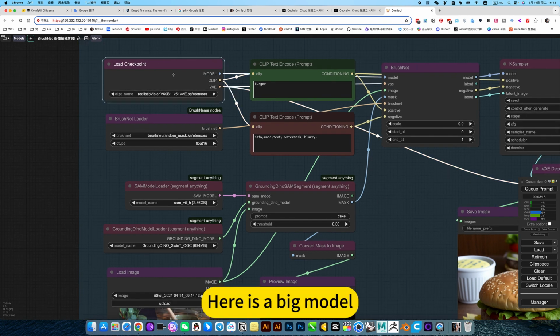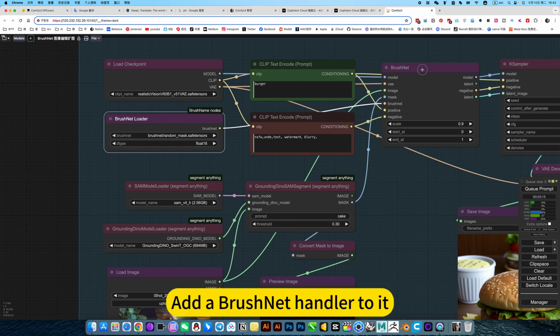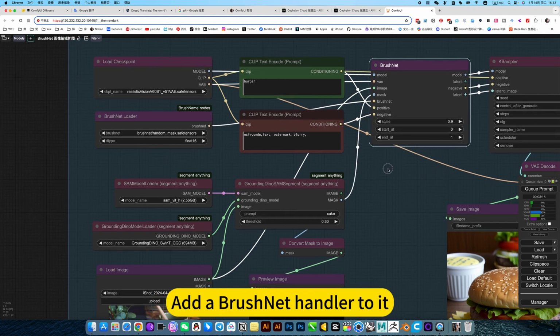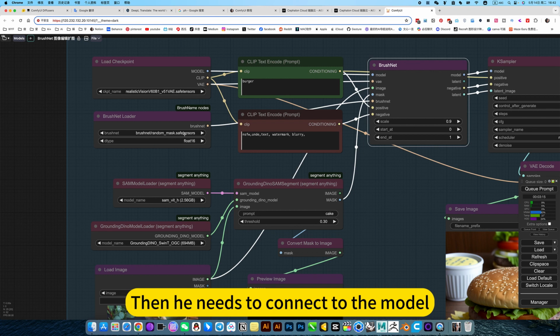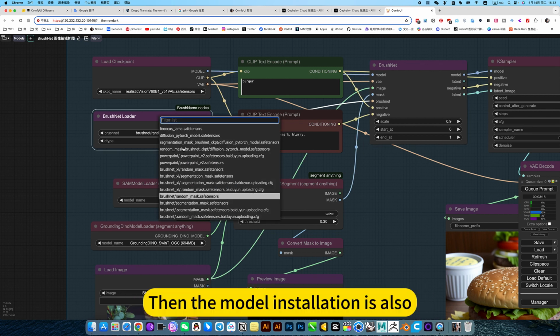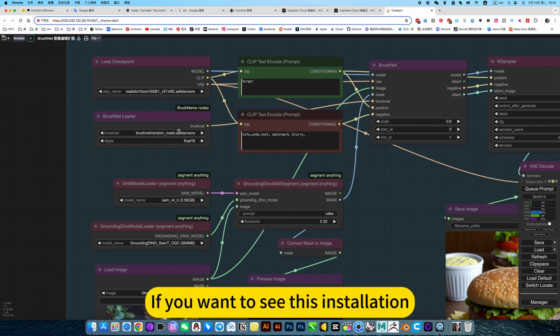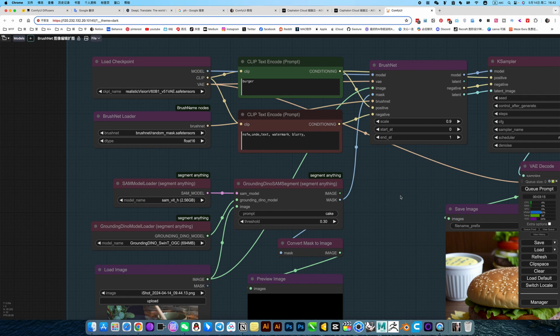Here is a big model. Lower model. Add one of its. Add a BrushNet handler to it. Then it needs to connect to the model, this model of its own. Then the model installation is also. I have installed all of these. If you want to see this installation, look at my notes.